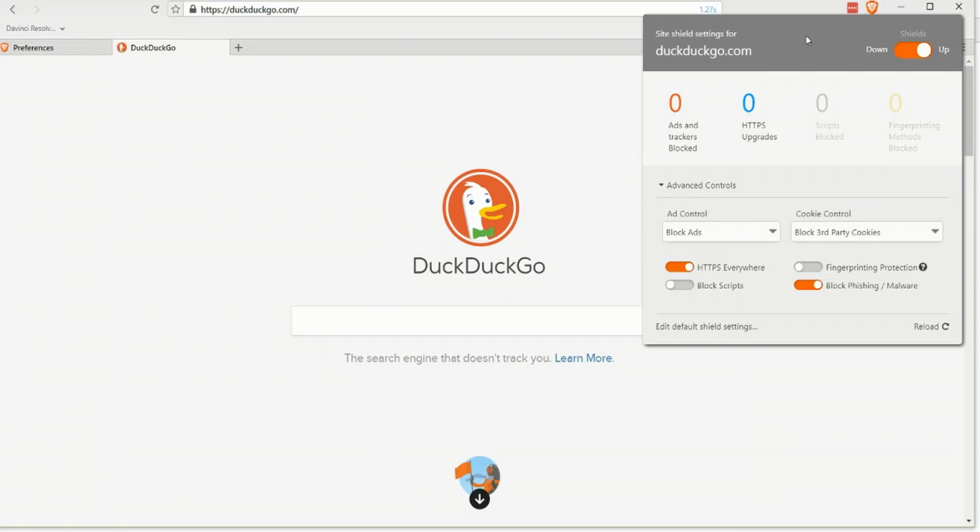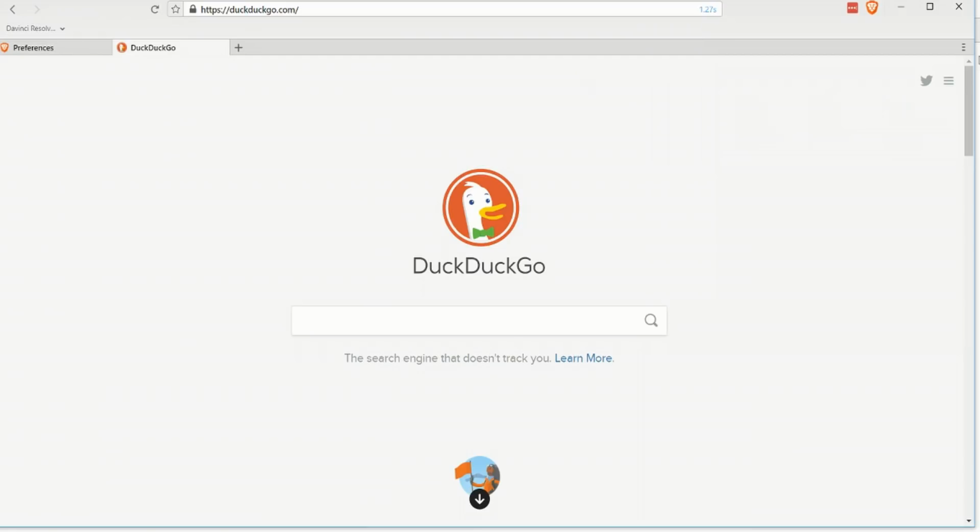And the Brave Shield is an all-in-one component of the Brave browser for blocking ads, for blocking trackers that you might have on different web pages, such as Google Analytics, and also tries to block unnecessary cookies and phishing or malware scams. So in a sense, the Brave browser out of the box is basically its own ad blocker and its own web protection tool without needing any third-party plugins.